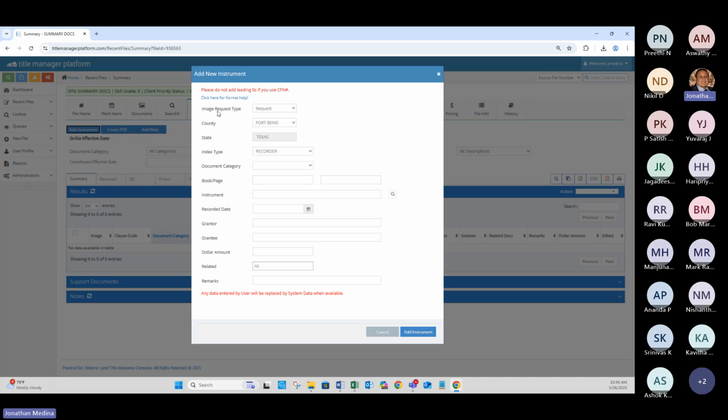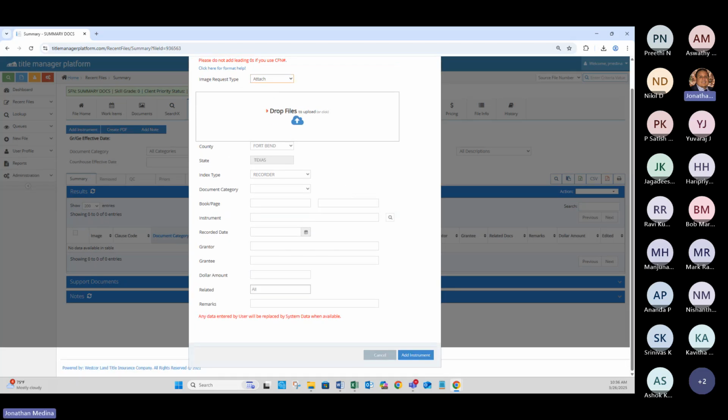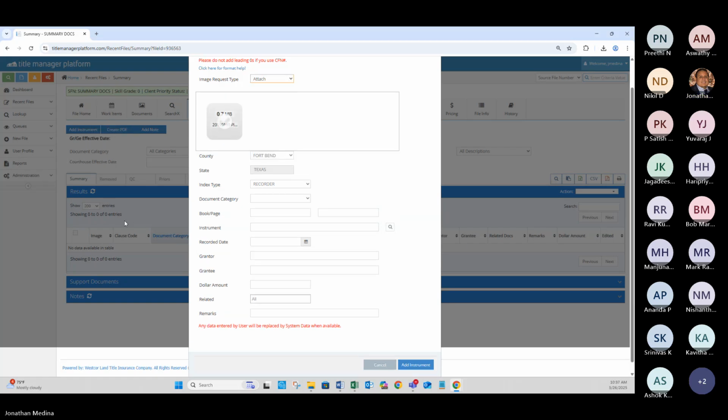With the plat, you're going to go here to image request type. You're going to click on request and do attach. Then I'm going to take my plat, and this is drag and drop, so I drag it into there. Then for index type, and this is only on the plat, you're going to select plat. Document category, you can select here as well, plat. This will just tell you what type of document it is when it's uploaded into the system.